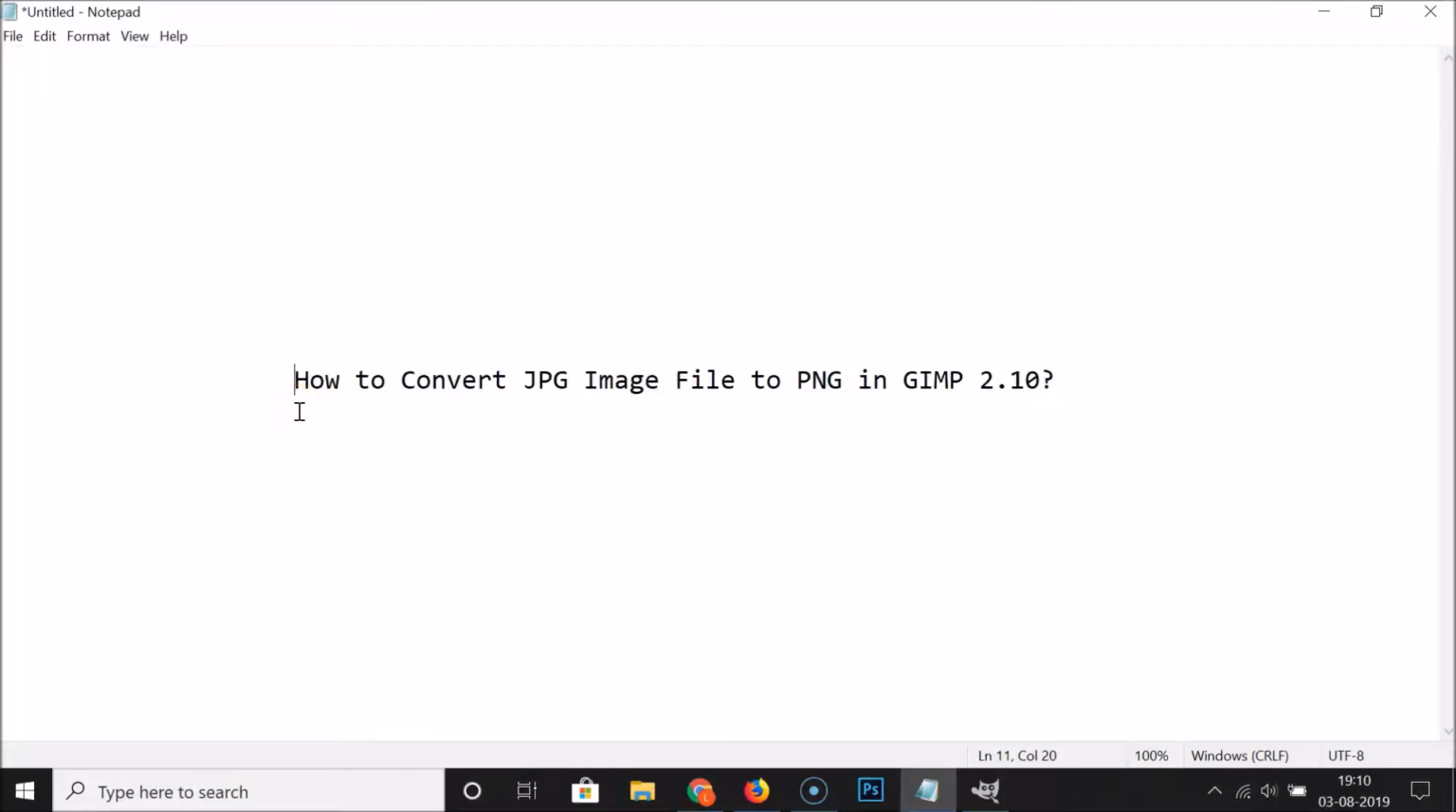Hi guys, in this tutorial I'm gonna show you how to convert JPG image file to PNG in GIMP 2.10.